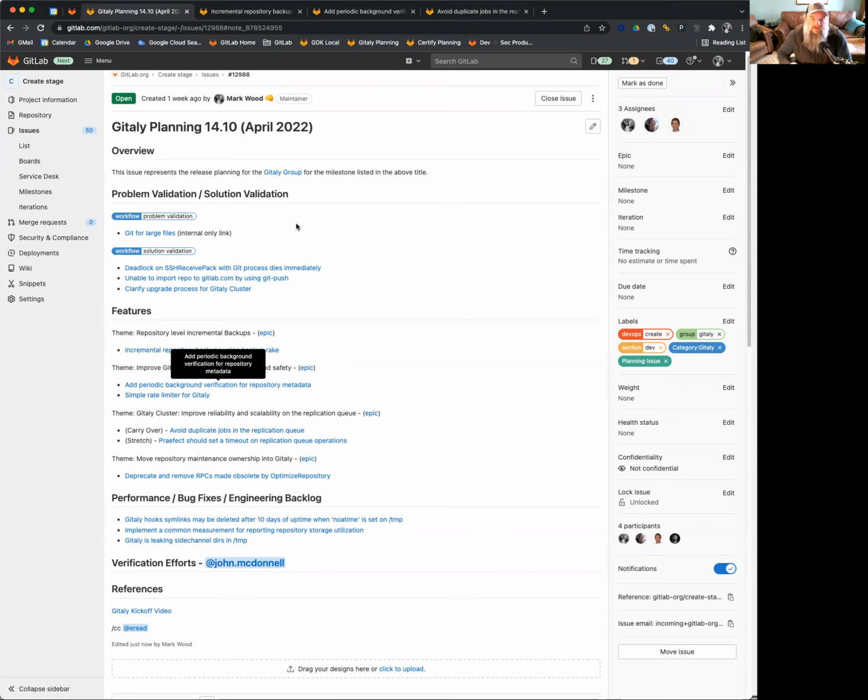We have a couple things we're going to send through the problem validation, solution validation cycle in the upcoming releases. One of those is Git for large files. This is an initiative we have to figure out how we can better support those customers and those users who have very large files. Git is not an ideal solution for that currently. It's very difficult to manage large files. Therefore, we're looking for opportunities to improve that experience for our users.